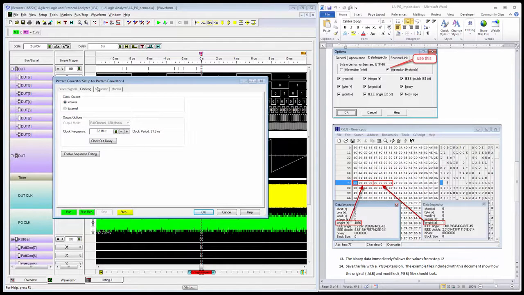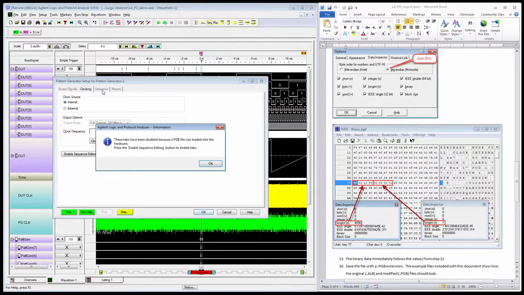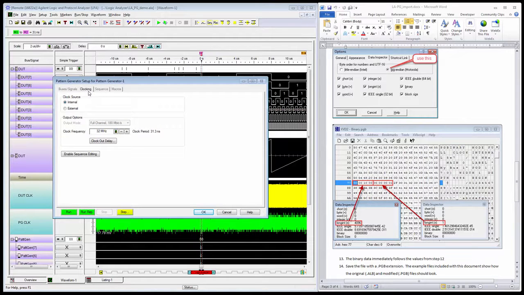Now when I go into my pattern generator setup, you'll notice that I don't have all the tabs enabled that I previously had, and the reason is that the sequence was created with a PGB file, as the message indicates here. Basically, the GUI limits you to 1 million points. It can't efficiently allow you to see and edit all 16 million vectors, and that's just one of the limitations of this binary mode, but it is required for the full memory depth of the pattern generator. So I'll go ahead and do a repetitive run on this now.